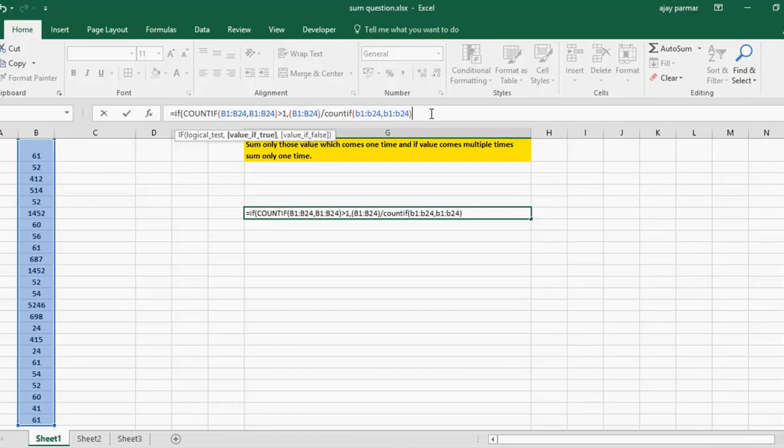This is not going to work for every number, which means this is not going to work for 412 and 514 because they are not getting repeated. So their count is coming 1 only, and I have clearly stated here that if the count is greater than 1, then please divide them by the number of times those numbers are coming, right? So this will divide 61 by the number of times 61 is coming, which is 4. So 61 by 4, that is what it is going to do.